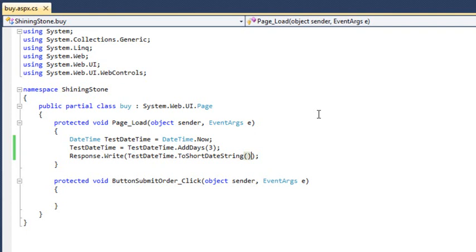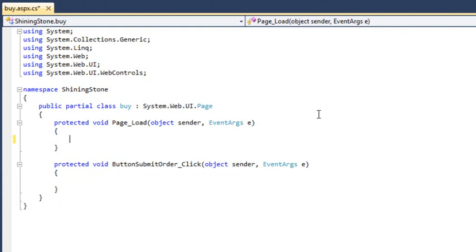Remove all code from the PageLoad event handler and you've now completed Lesson 5.7, Use DateTime variables.